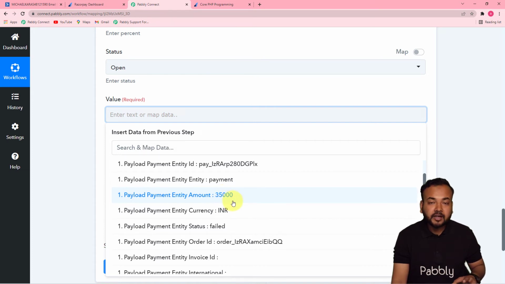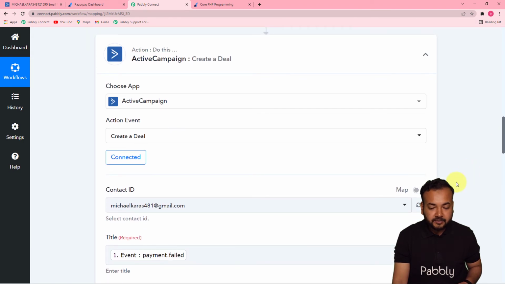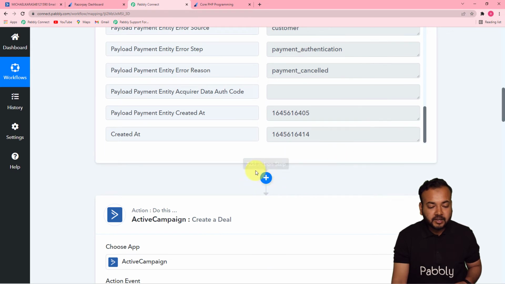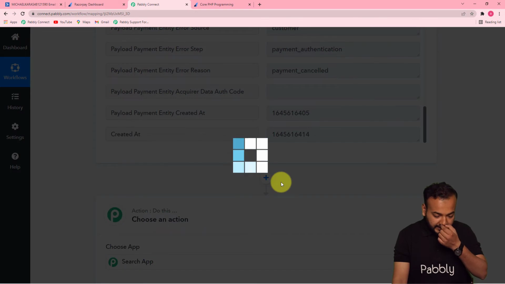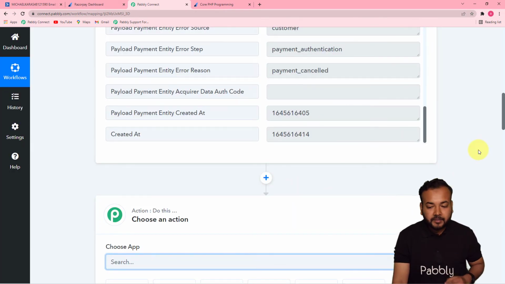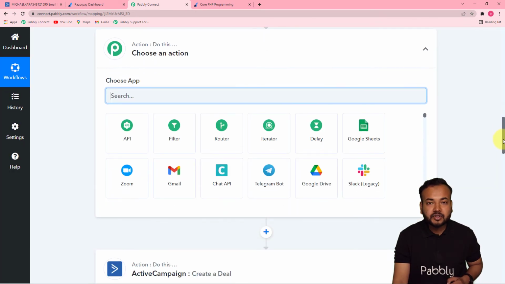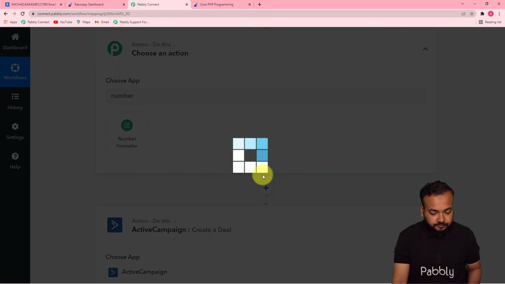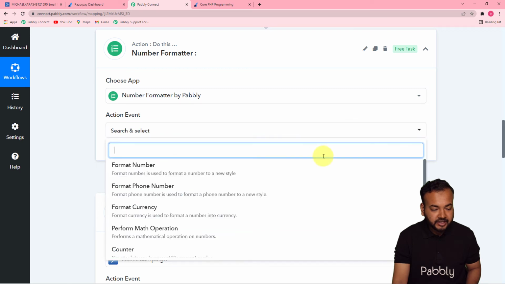So you can remove these 2 extra zeros by applying a feature by Pabbly. Let me show you. So come back to your previous step, and between these 2 steps you will find this plus icon. Click here and another action step will open up, and from here I'm going to use a feature by Pabbly which is called number formatter. So search for number formatter here. This is number formatter, and here in this action events I'm going to select this perform math operation.